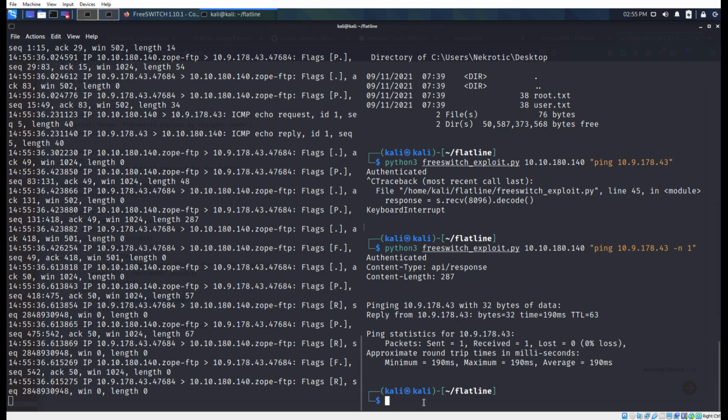Okay, so the ping was successful, and we received 1. That means the round trip was successful, and it is vulnerable indeed for remote code execution.